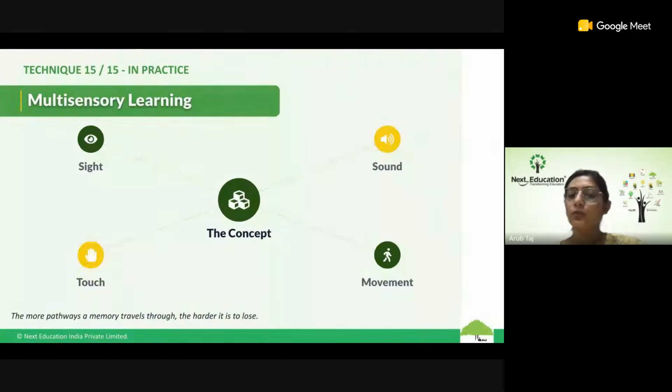So how will multisensory work? There is a particular concept. We are understanding it through videos. We are understanding it through audios. We are also learning it on our own. We are having touch and we are having movement also involved.